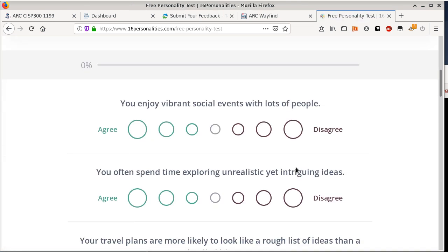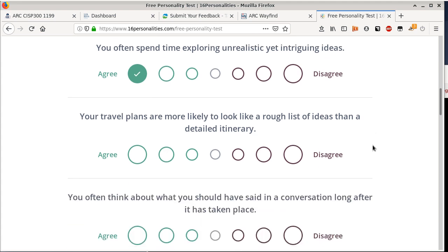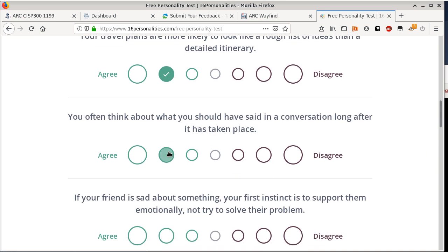So when you take the test, it will give you like 50 simple questions like this. You enjoy vibrant social events with lots of people. So according to what you think you would like, you just say strongly disagree, kind of neutral, or strongly agree. Okay, so you can just kind of pick one of these. You often spend time exploring unrealistic yet intriguing ideas. Oh yeah. Your travel plans are more likely to look like a rough list of ideas rather than a detailed itinerary. Yeah, I would say that is the case.